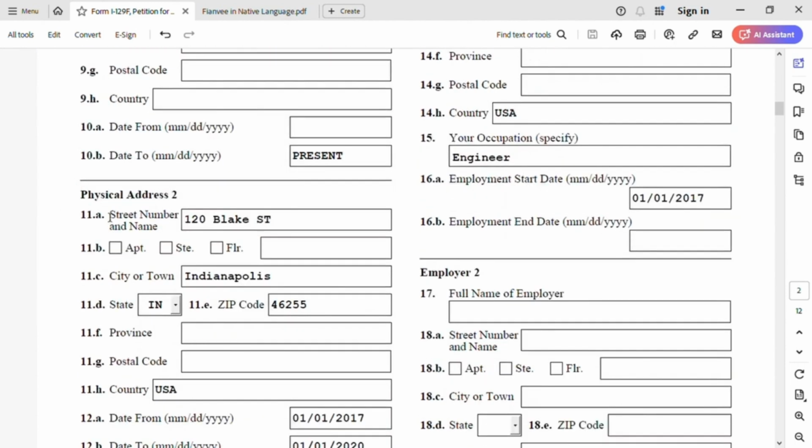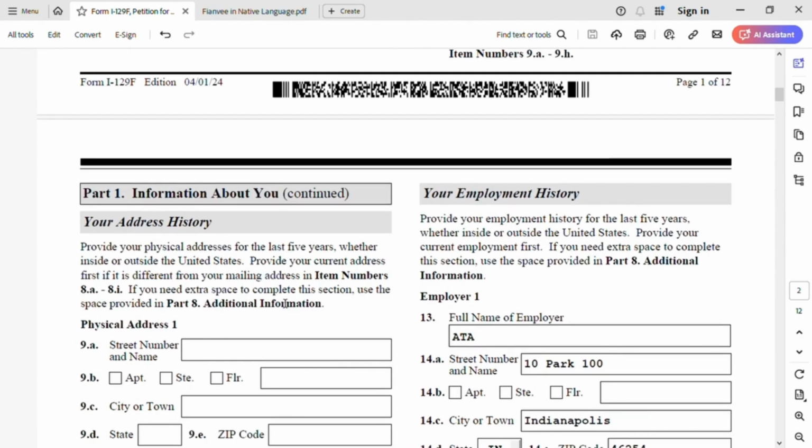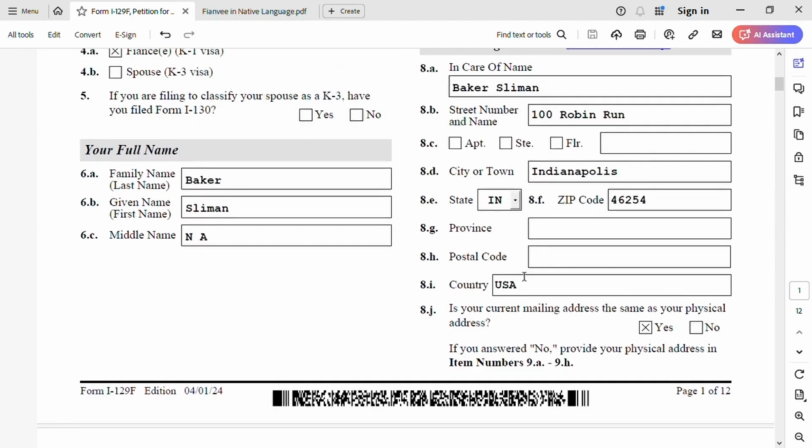Now we're going to go to physical address 2, which is 120 Blake Street, Indianapolis, Indiana 46254 USA, and you're going to give the dates. I lived here from 2017 to 2020, and automatically they will know for how long you've been living at this address right here.